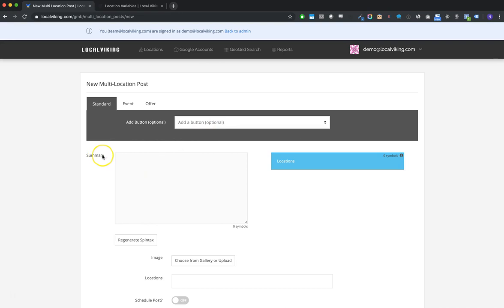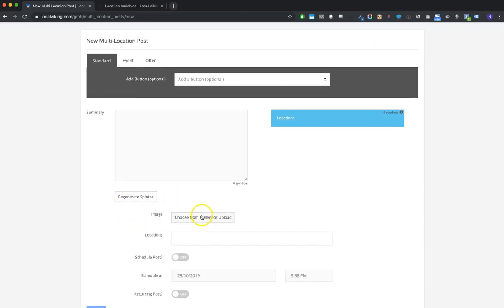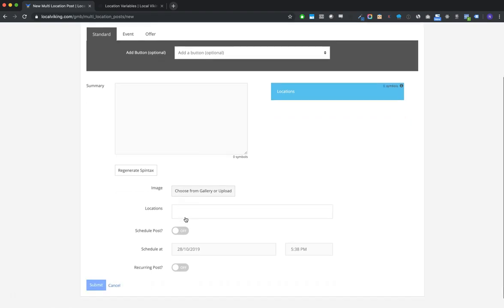Moving down, we do have our post content here. So this is going to be the summary of the post or what goes into the post. Then we're going to have our image gallery, and you can click this button. You can choose to either upload your own image or use one of our royalty-free images from Unsplash.